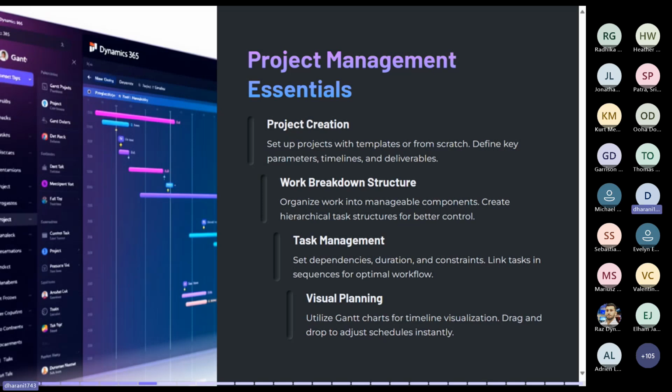So the first step, project creation. The first step in managing any project is setting up correctly. In Dynamics 365 CE Project Operations, we can create a project in two ways. Either you can use the templates, the predefined project templates that are there. It helps to standardize the project structures and also helps you save time. Or else you can create the project from scratch as well for unique projects. The managers can build the project plan manually.